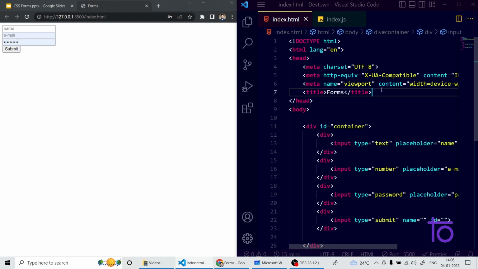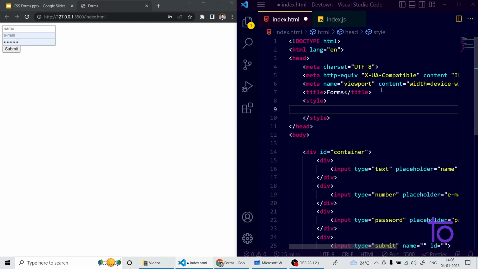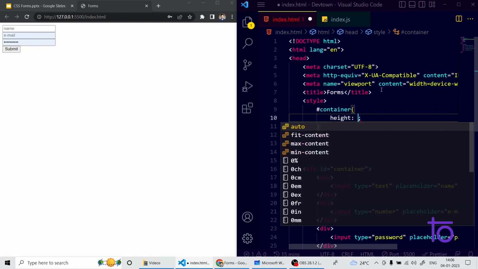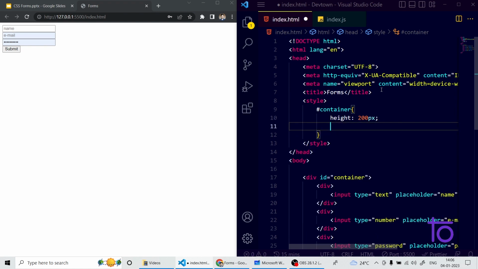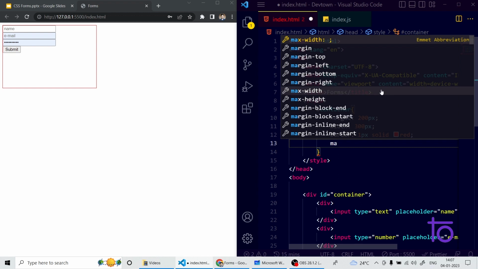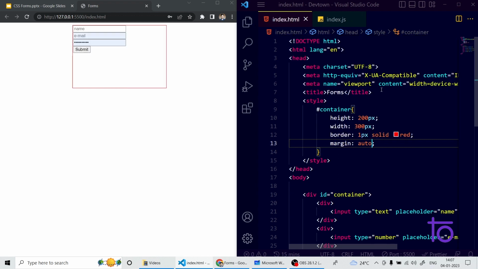So first of all, let me write one style tag, and inside the style tag I am gonna target the container, our outer div, and give it a height of, let's say, 200 pixel and a width of 300 pixel, I think 300 pixel is fine, and a border to see how it looks like. So solid, and let's say red we can give. And after that we are gonna give it a margin of auto, so that my box will come in the center of our page. Okay, so we are done with this part.